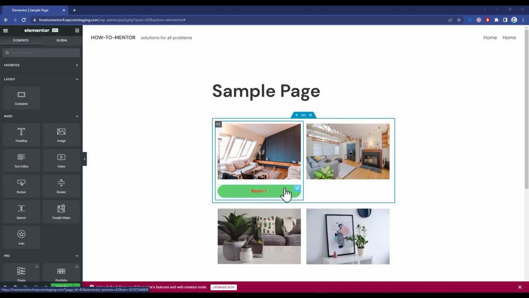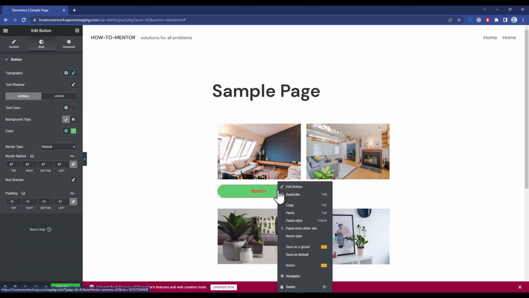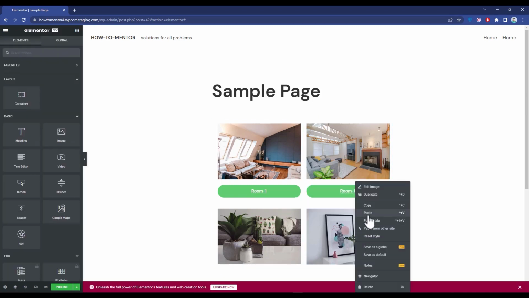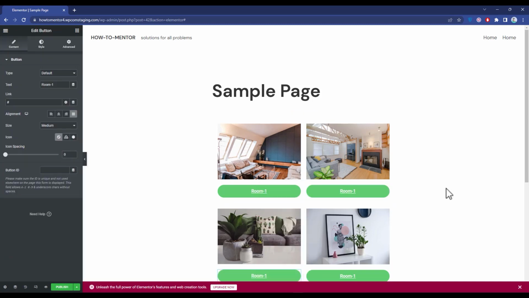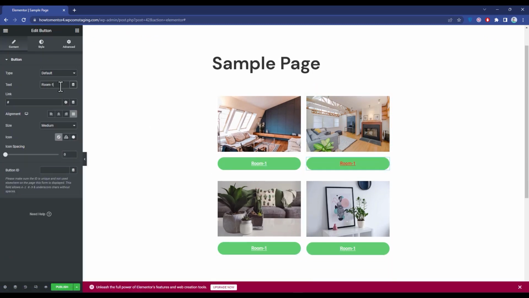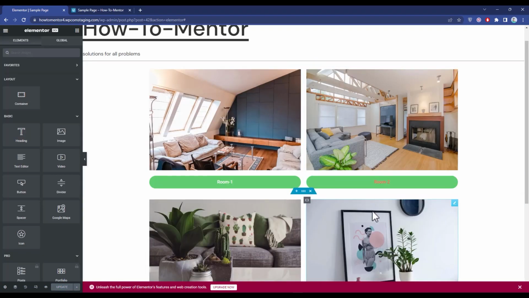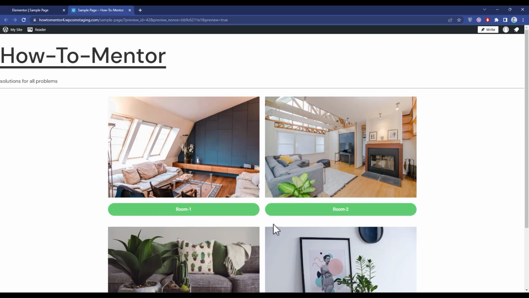Now, when you're satisfied with your button, copy this and paste it on all the photos like this. Now click on the button again to change the name, like room 2, for this room 3, and for this one room 4. You can attach different links for all the buttons, and when you're done, click on publish. Now if you go and check your website, it should be completely functional. As you can see over here, the buttons are completely functional.